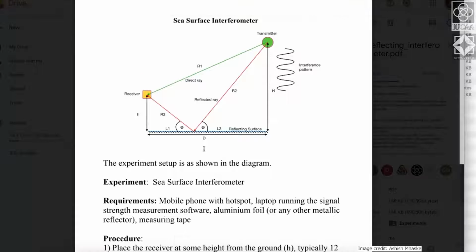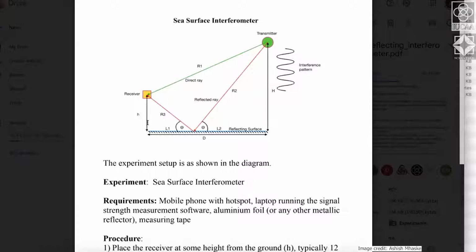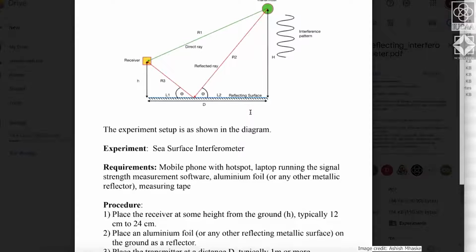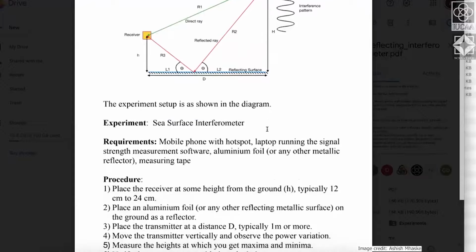So you can actually derive what the path lengths will be for a given height and distance, and the height at which your laptop is kept. I have that derivation. I will discuss it once with Desh, and then we can circulate the derivation. Once you know these path differences, you can determine at what points you get maxima and minima, and you can verify that with your observations. That is the basic idea of the experiment.